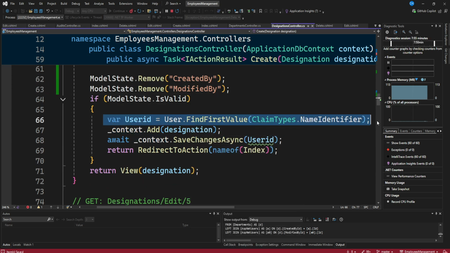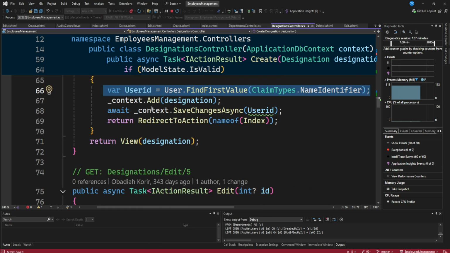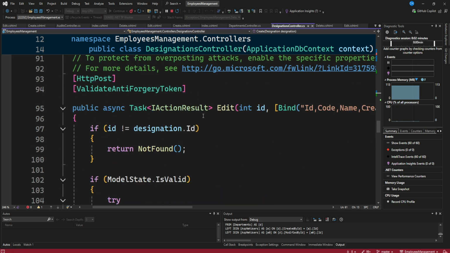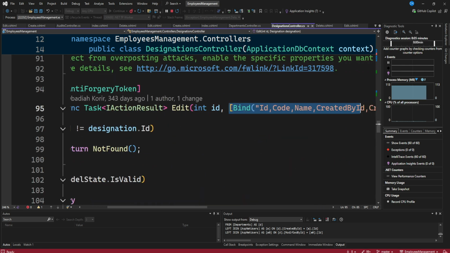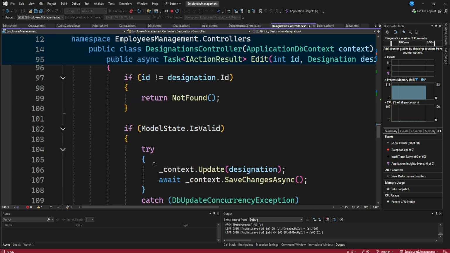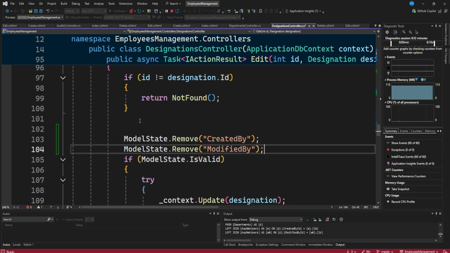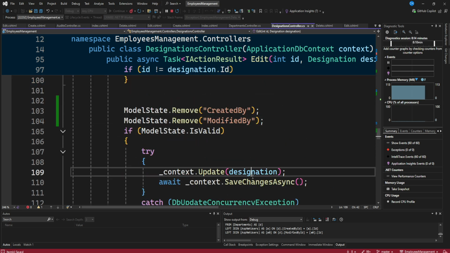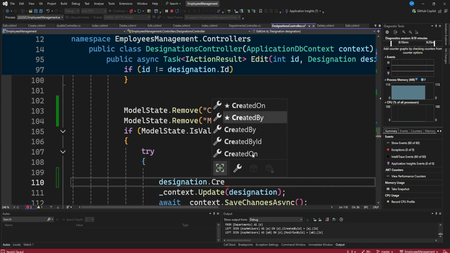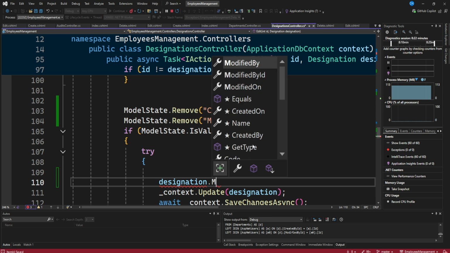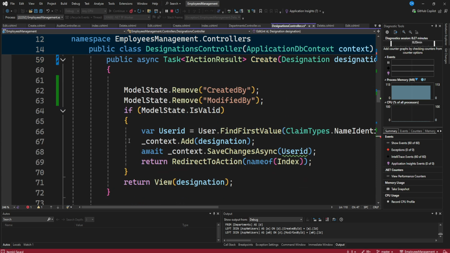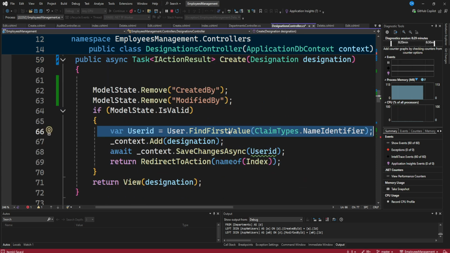So on updates, we should also do the same thing. So I'll just copy this. That is on edits. So if you go to edit, I'll also remove this binding. So then if I go to this one, I need to add this here. Then I also need to update something. For designation, whenever you are updating, we need to register the person who is modifying. So we need to say modified by, then we need the user. And this is how we are getting the user who is logged in.